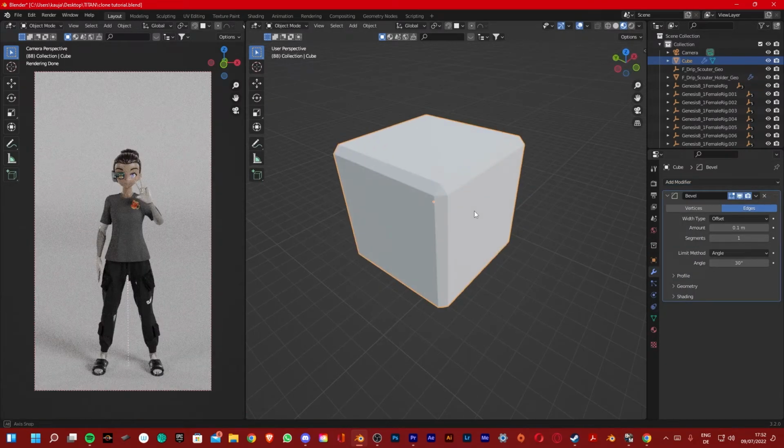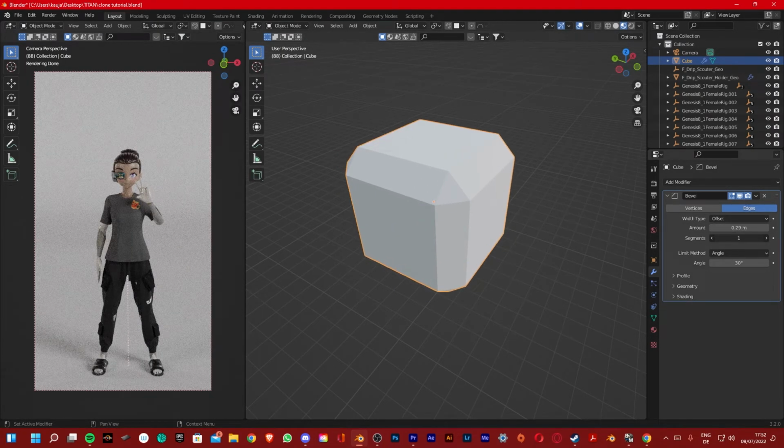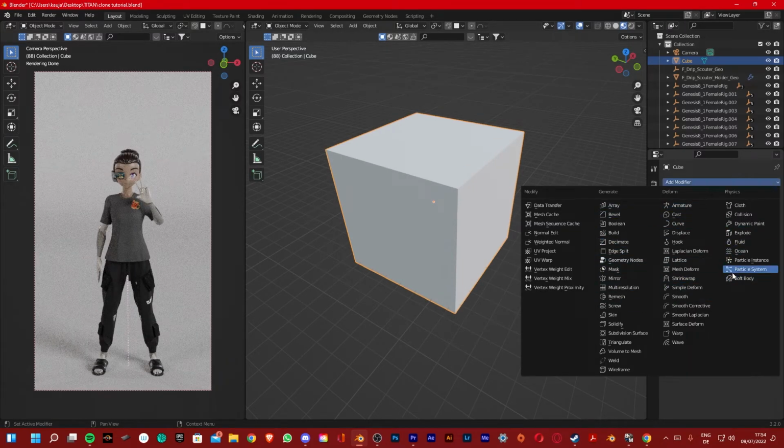Alright. The next one would be the bevel modifier. Here you can see the edges are getting beveled. You can select how much you want to bevel it and then the segments to make it smoother. You can just play around with these and see what they do.